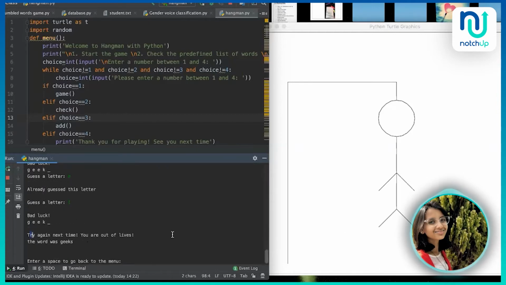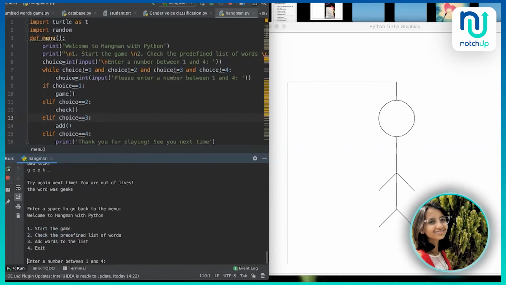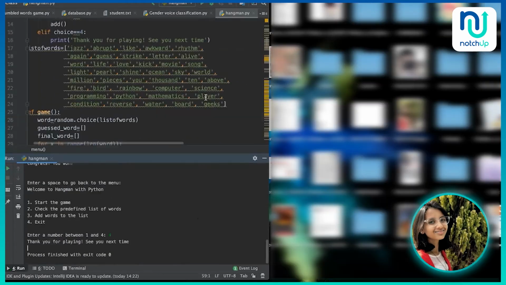It says try again next time, you're out of lives. And then it also gives the word. And as you can see, the hangman is complete here. If I want to play again, I can just enter a space and start the game once more.